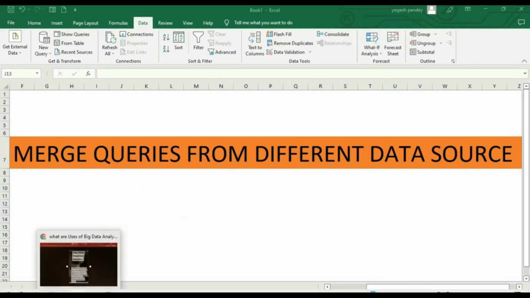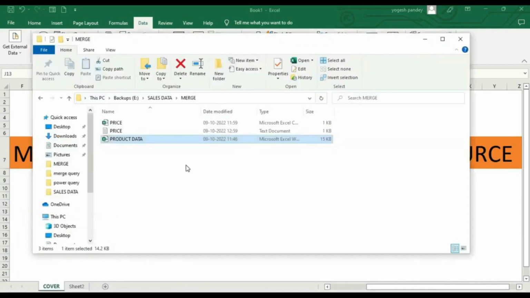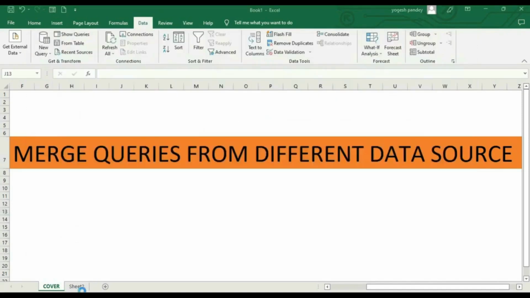So we have here a folder, and in this folder we have two files. One is in the form of a text file, and the other one is in the form of a CSV file, and this is our Excel workbook. So first of all we will do this with product, with this price, with the text file. Then we will do it with your CSV file. So how we can do it, let's check it out.